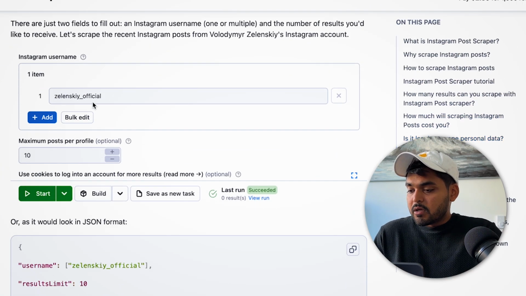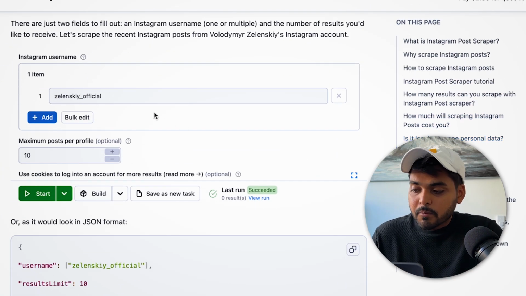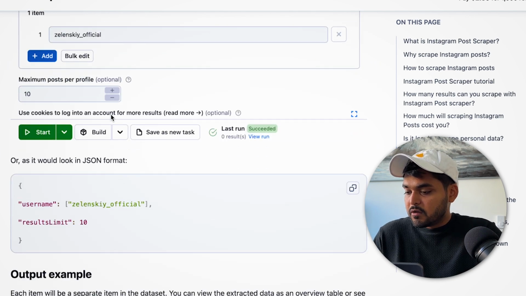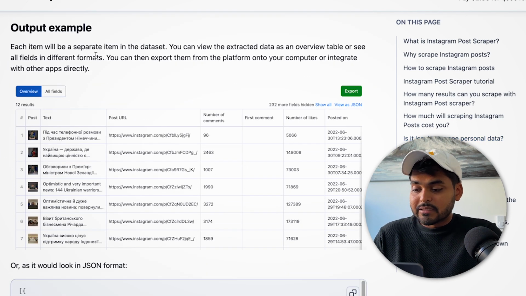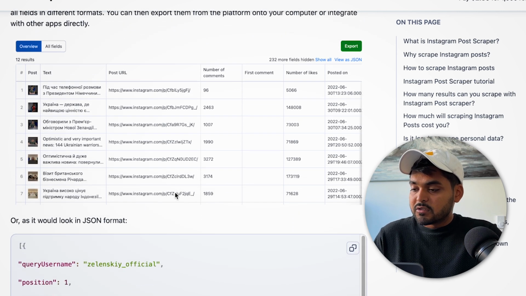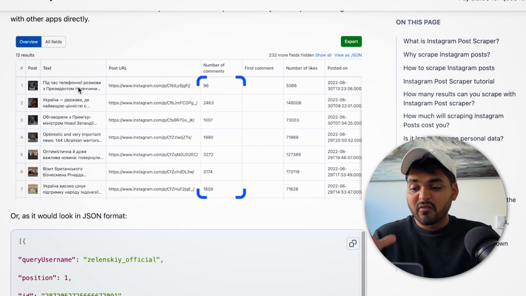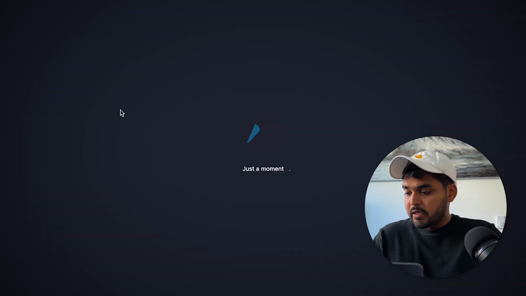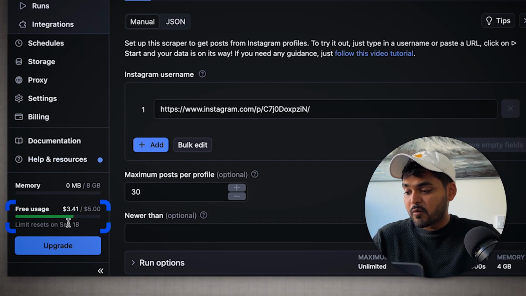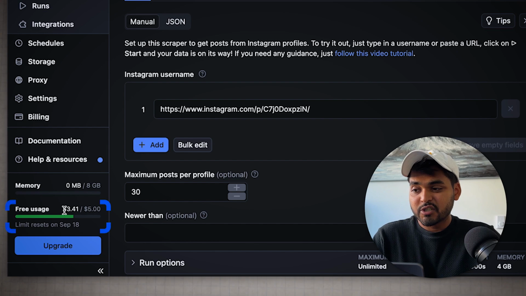If we look at what we can do, the input parameter is the name of the user, or I can also add the link to the post. And this is the output example, where I get the post, the text, the URL, the number of comments, the number of likes. Let's give it a shot. I'm gonna try it for free. And like I said, my results are still $3.41, which hasn't changed. The last run was really cheap.